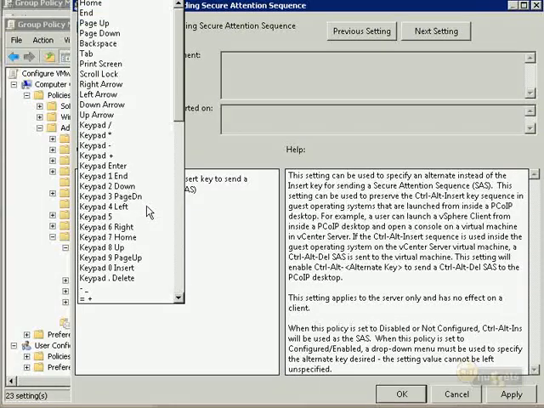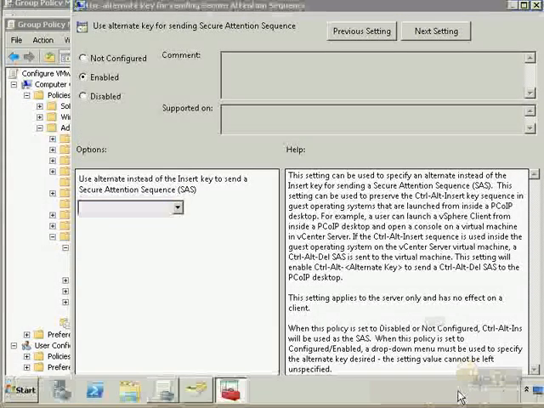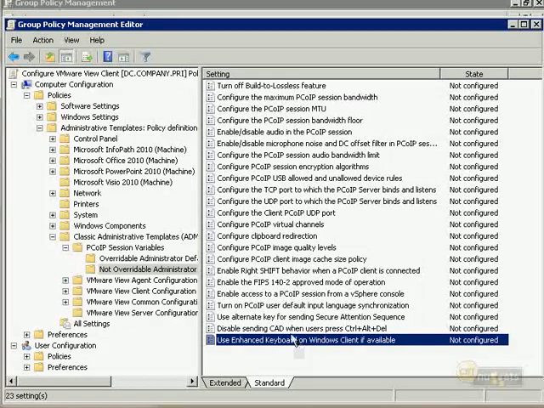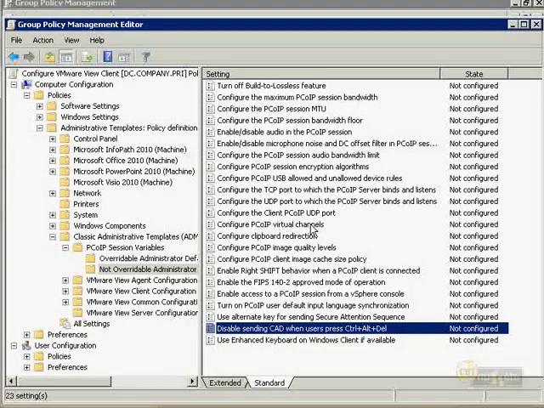Oh, if I enable this, I can set this to essentially whatever I want. Okay, and that allows me, in situations where Control-Alt-Delete gets captured by the local computer, well, maybe I can set that to something else so that I can get separation between what the local computer receives and what the remote computer receives. Do I want to use enhanced keyboard in Windows Client if available, or do I want to disable sending CAD when users press Control-Alt-Delete? So you see here that most of these have to do with, again, tuning down all the different possibilities of these feature sets built into the PC over IP protocol so that, well, I can get the best user's experience. I can't tell you what to do here.